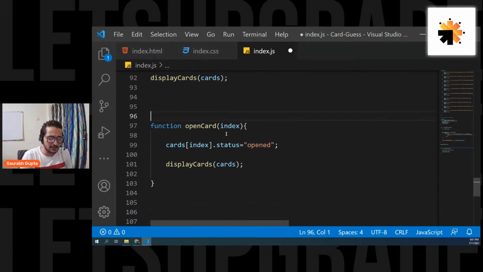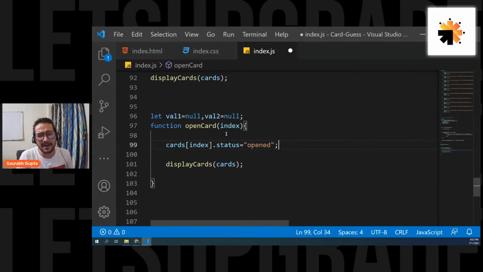So let's create two variables now. Let's call them val1, val2. So now we've created two variables, val1 and val2. That's totally fine. And now see what we do. First of all, let's make both of them null initially. I think they will be null by default as well, but that's fine. I just make it to be sure.